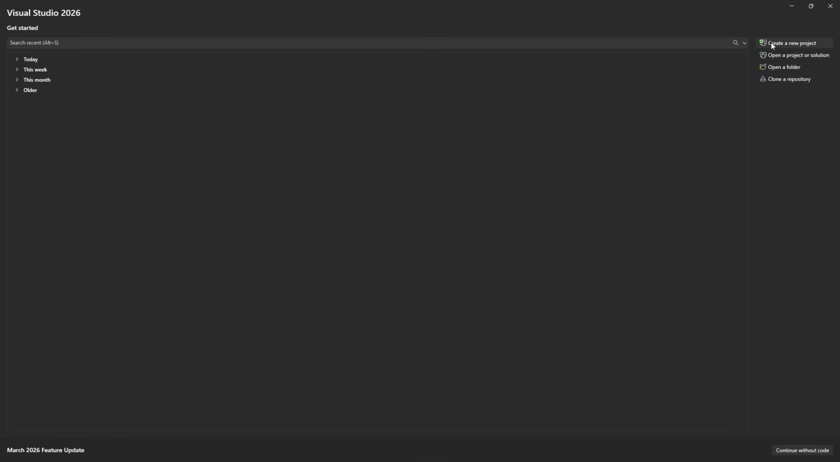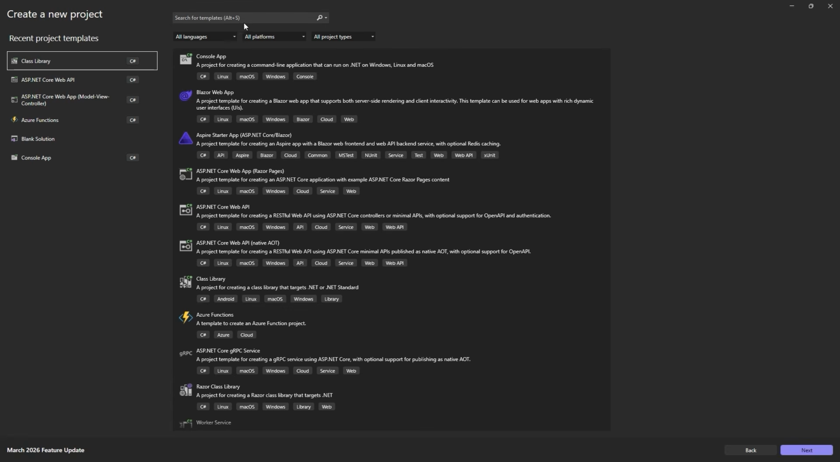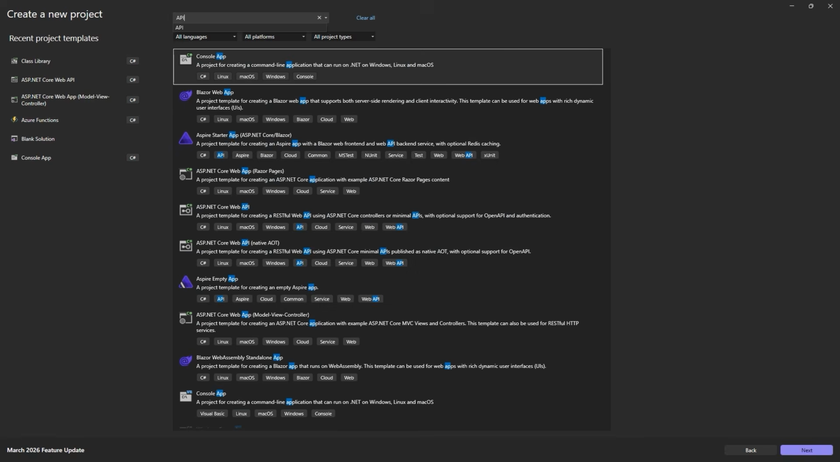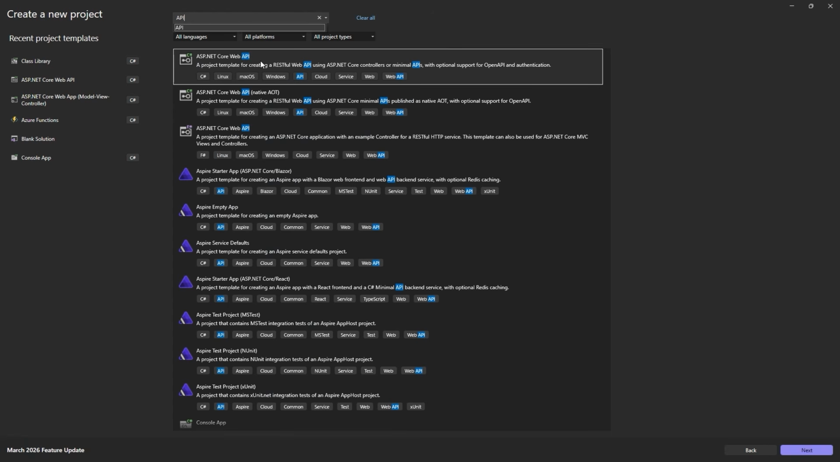Let's start creating the project. Let's open up Visual Studio. I'm going to click on New Project. Here you can search for the template as an API. You can see an ASP.NET Core Web API.